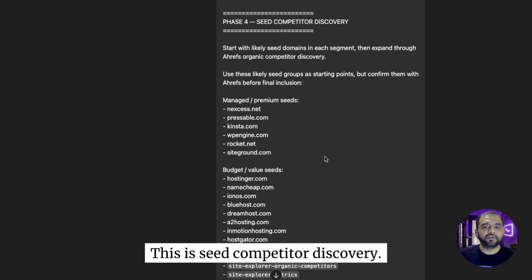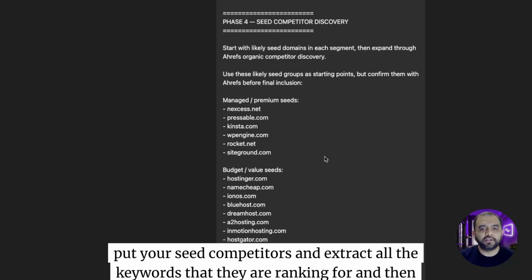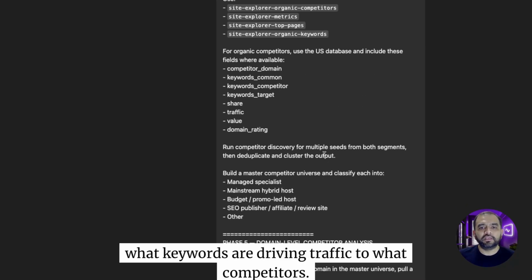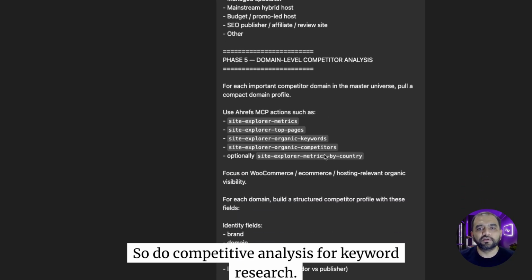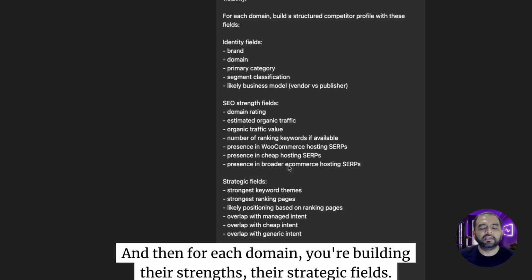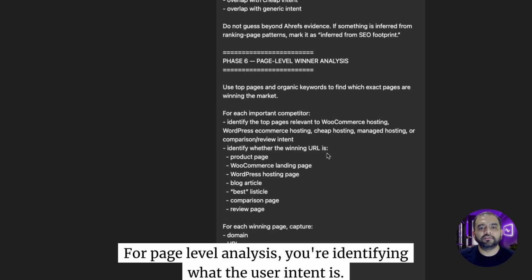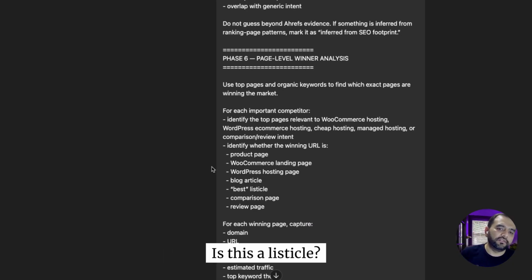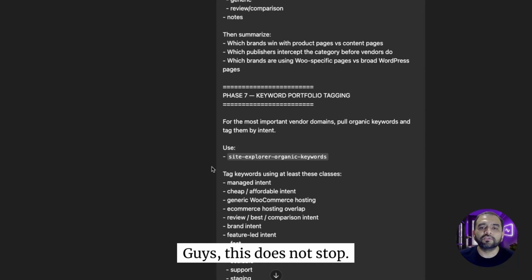This is seed competitor discovery. This is also a popular technique of how a lot of SEOs do keyword research. You take your seed competitors, extract all the keywords that they're ranking for, and then do a mix and match and see what keywords are driving traffic to what competitors. So you do competitive analysis for keyword research, domain-level competitive analysis, and then for each domain, you're building their strengths and strategic angles. For page-level analysis, you're identifying what the user intent is, what the content is. Is this a blog-type article? Is this a listicle? Is this a product landing page? Is this a compare page? It keeps going. Guys, this does not stop.